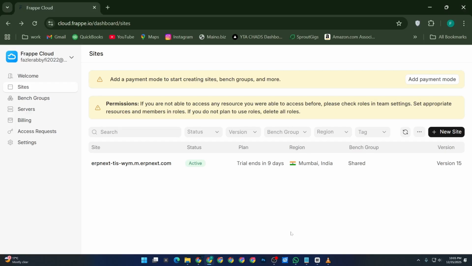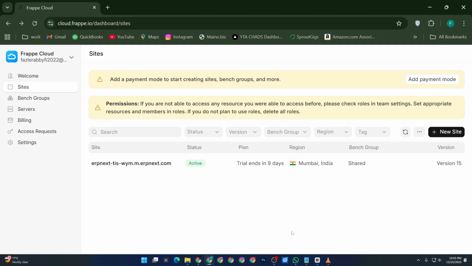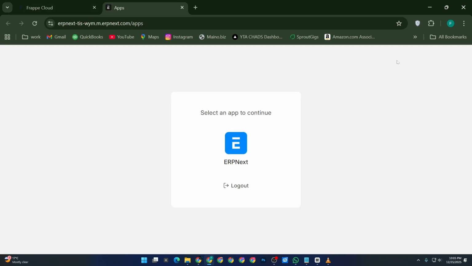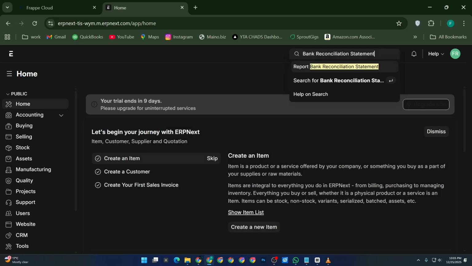In today's video, I'm going to show you how to do bank reconciliation in ERPNext to keep your financial records accurate and up to date. First, log into your ERPNext account and go to the Accounts module. From there, search for Bank Reconciliation Statement and open it.